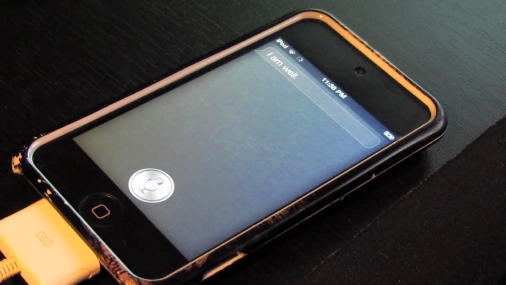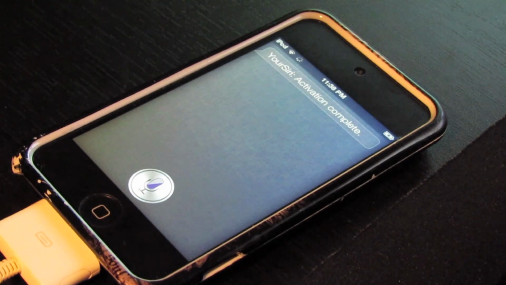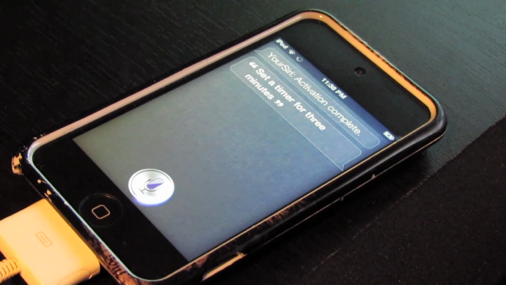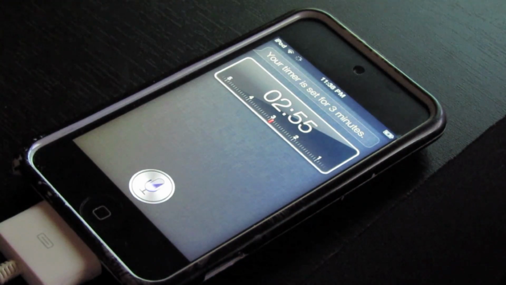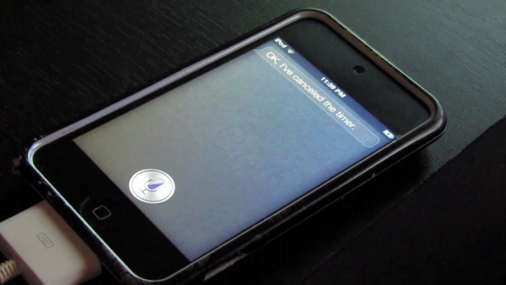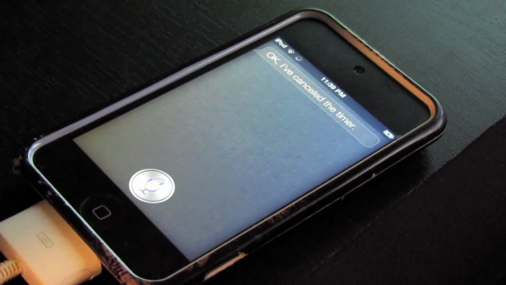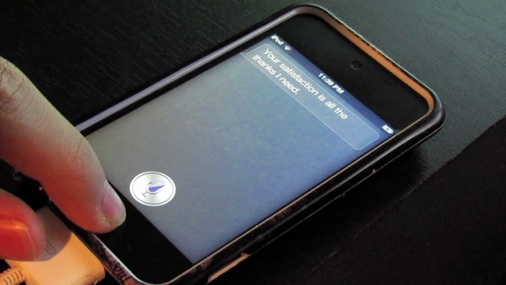Hello, Siri. Hello. How are you? I am well. Set a timer for 3 minutes. Your timer is set for 3 minutes. Cancel the timer. Okay, I've canceled the timer. Thank you, Siri. Your satisfaction is all the thanks I need.